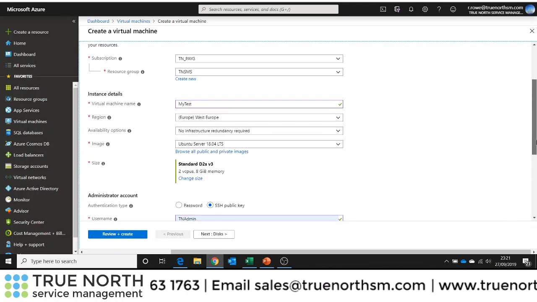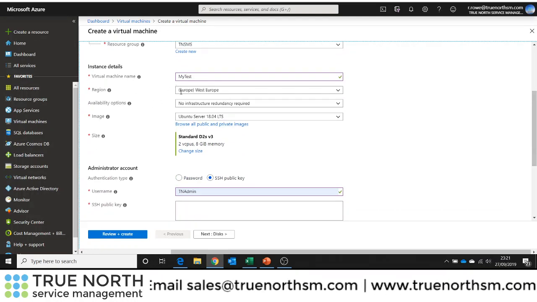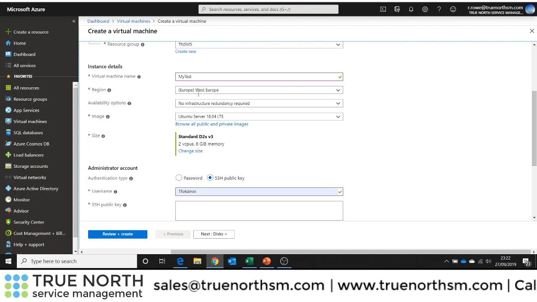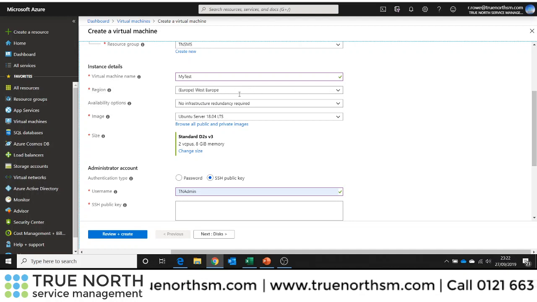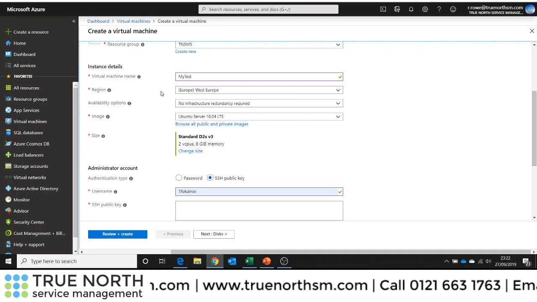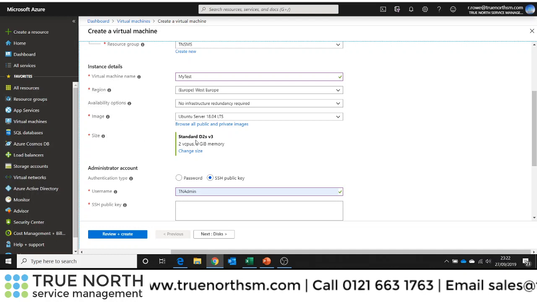So if we look at, first of all, the regions, as I mentioned, it's kind of trial and error to find out where the cheapest one is. I find particularly North Europe is slightly cheaper than West Europe, and I will prove that quickly now when we go to the sizing. So first of all, let me jump the image, but let's go to the size.